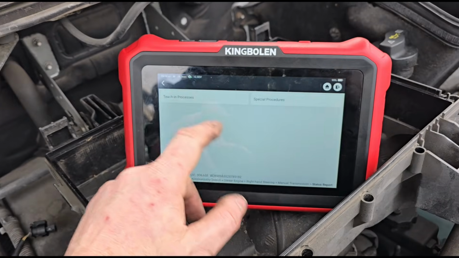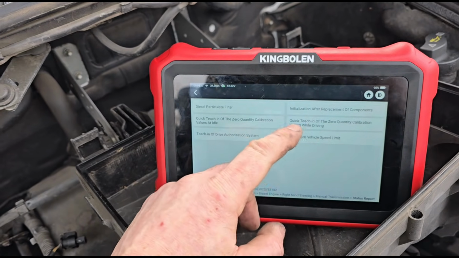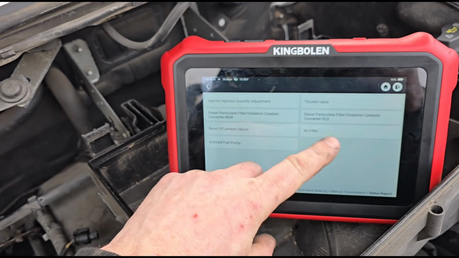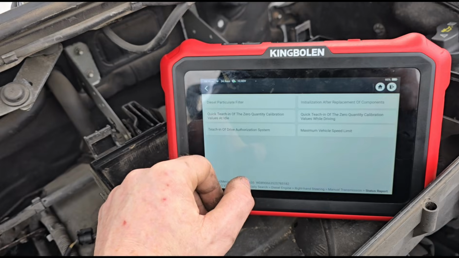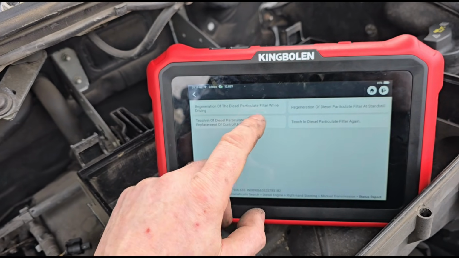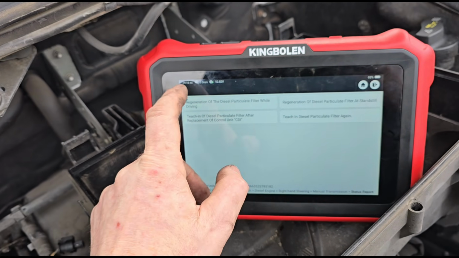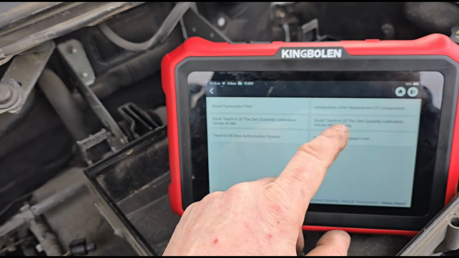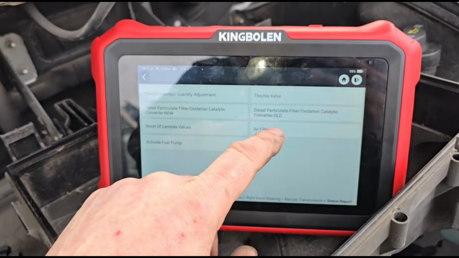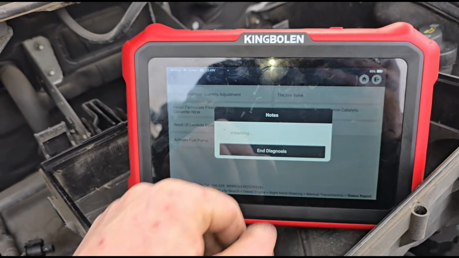So what I'm going to do is go to the teaching process and this one maybe. No, we're looking for the actual DPF pressure sensor, not the DPF. Right, well, we've got the air filter one here for a minute. Let's just do that. We're going to put a new air filter on in a minute.